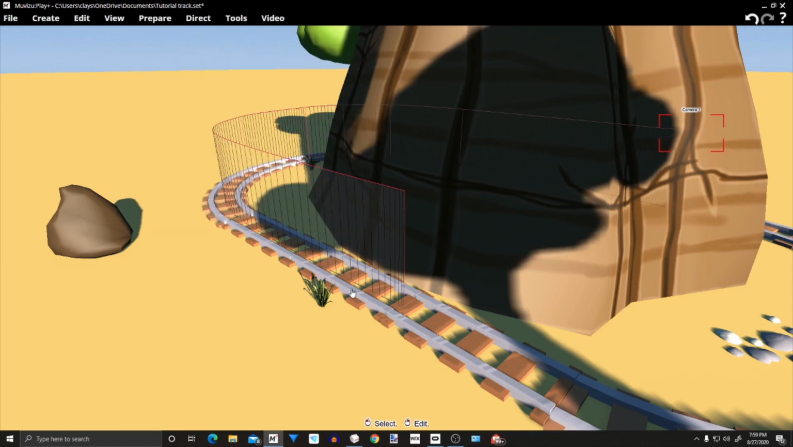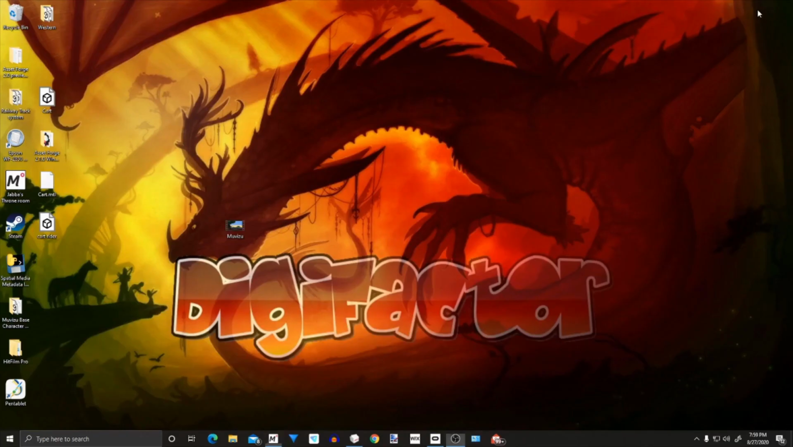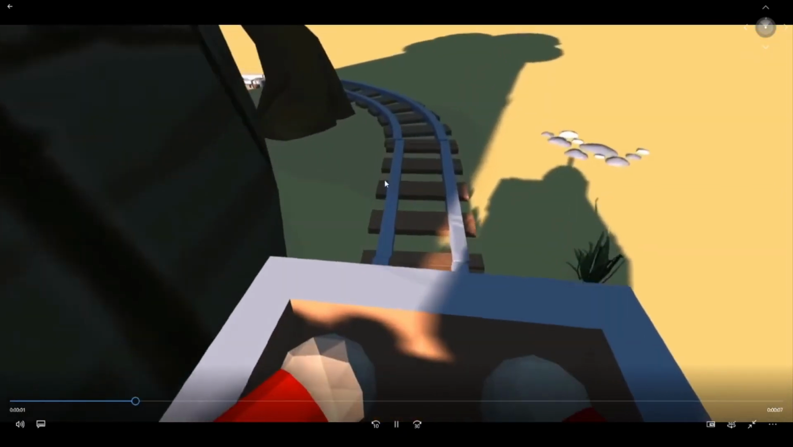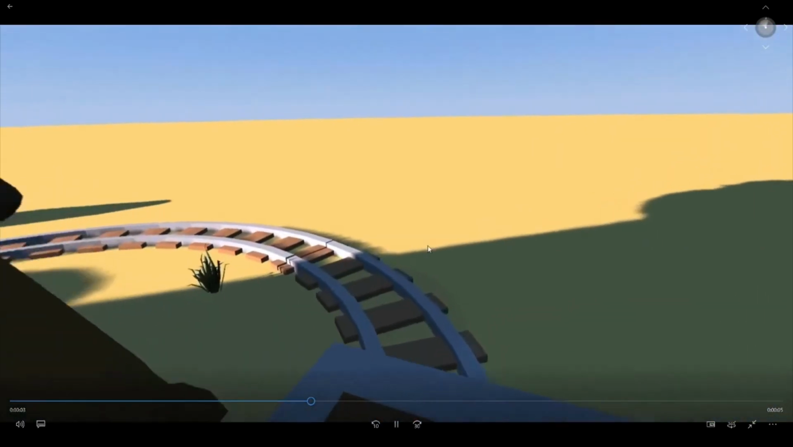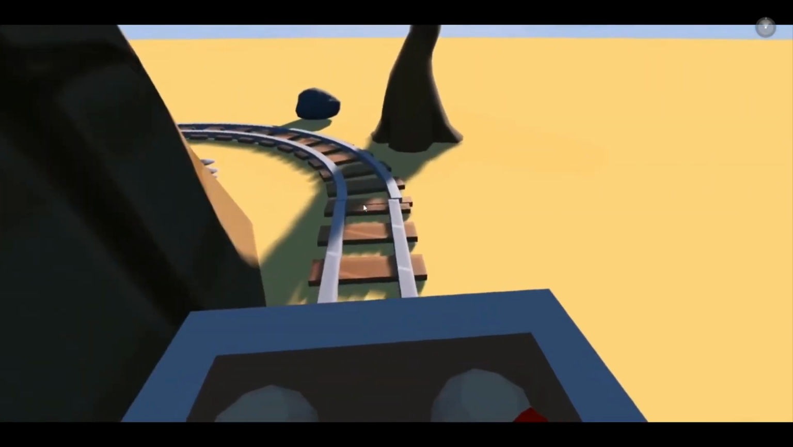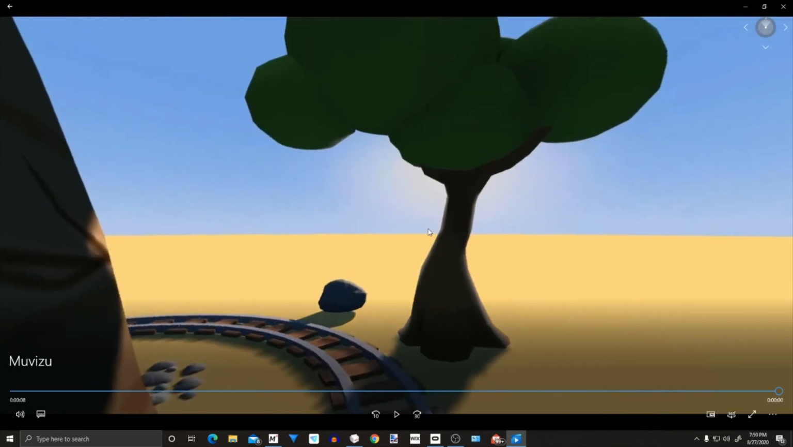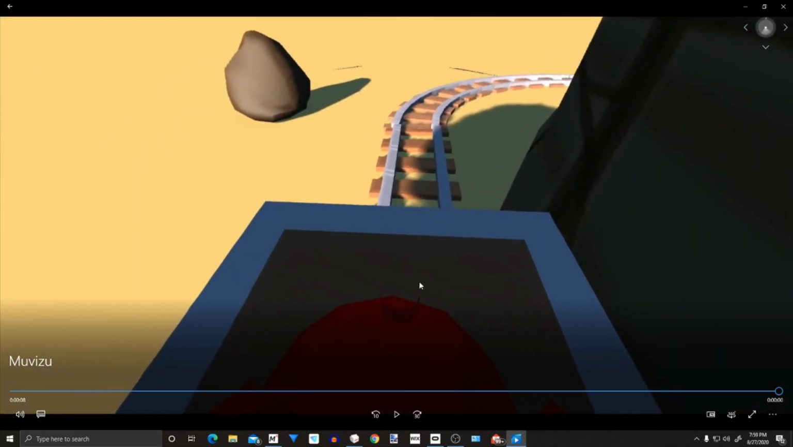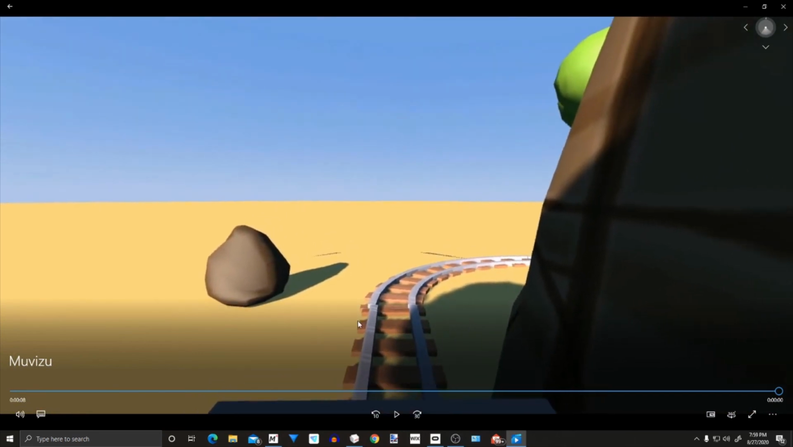So let me show you what it looks like. And here it is. The camera is following along just fine. It's staying in one spot. That's because of that marker I added. And if you look down here, you can probably see the marker. But it still looks good.